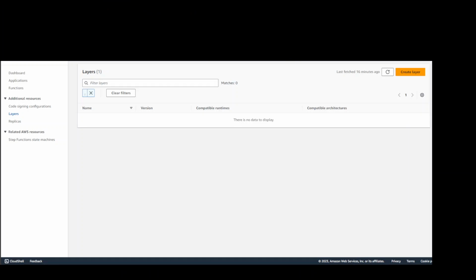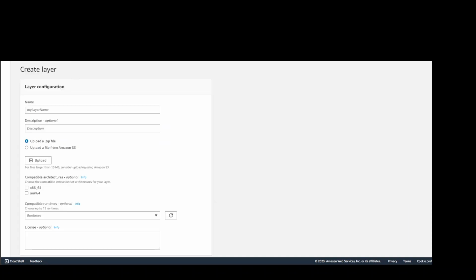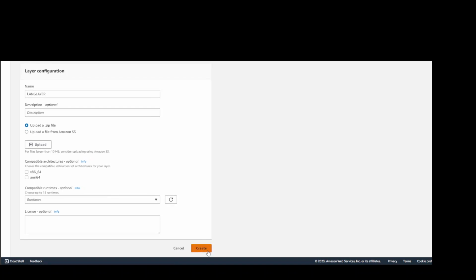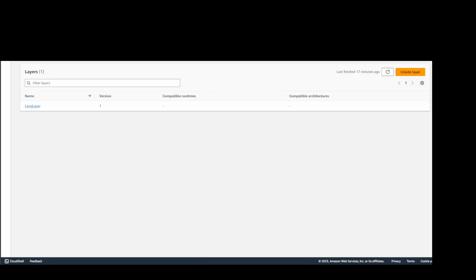Now log into your AWS account, go to your AWS console. You can do it through CLI, but let's do it from here for now. Then on the left hand side, click on layers, and then from layers, just click on create layer. You'll be presented with this screen. Just give it any name, maybe lang layer, and then a description. And then, because we have a zip file, upload a zip file, click on upload, select your file, and that's all you need to do. And then click on the create button. And you can see that our lang layer has been created with version 1.